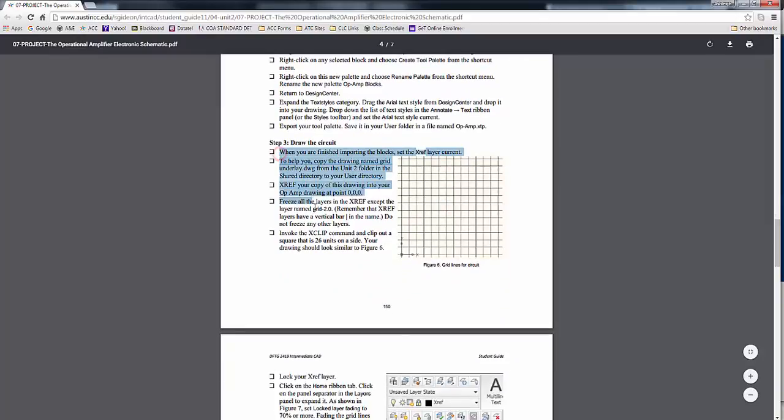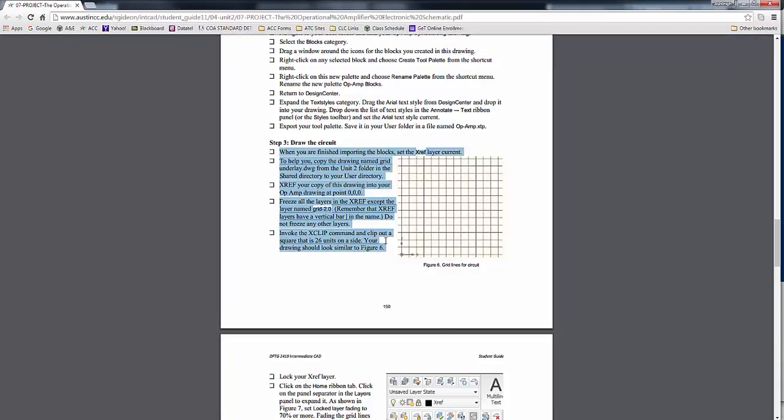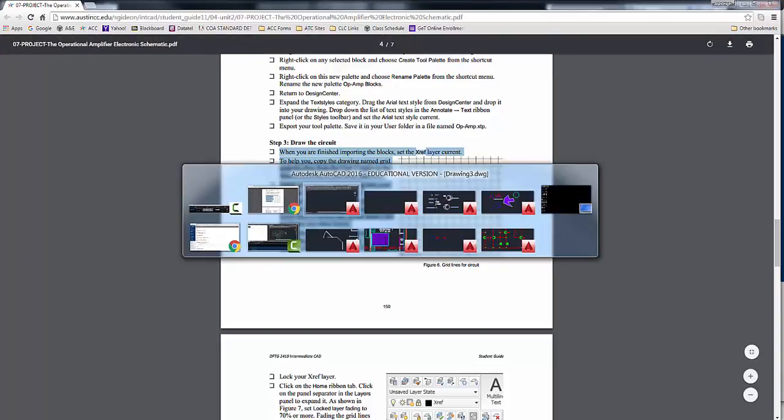Now it says to draw the circuit. And I'm only going to take you a few more steps into this. But to draw that circuit, we're going to XREF in a file that already has those lines on it. And we're going to clip the XREF. And then you're going to start drawing your circuit from there. And I want to show you how to do that because, like seeing it in action and doing that clip, I want you to see me do it.